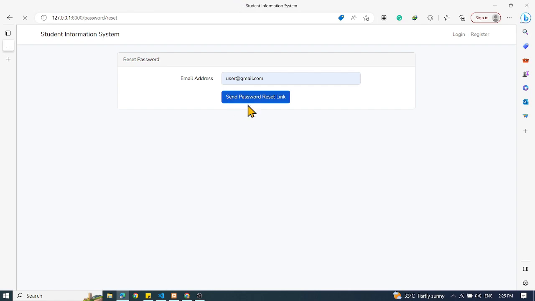Okay, so if you click this one, the system will send you a password reset link to your email address. So that's the advantage of the Laravel framework. We can fetch or use libraries, especially in login authentication. We can use this or integrate this in our web application. Okay, so that's it.